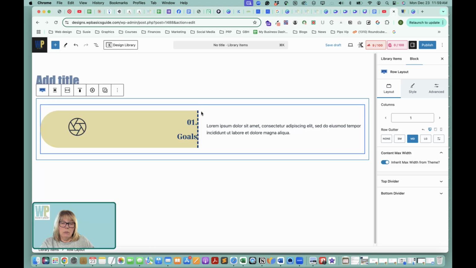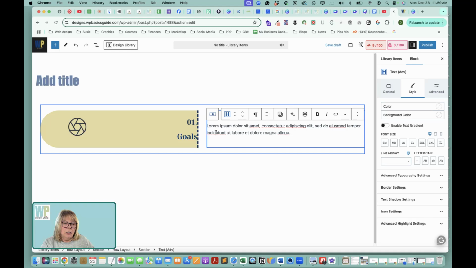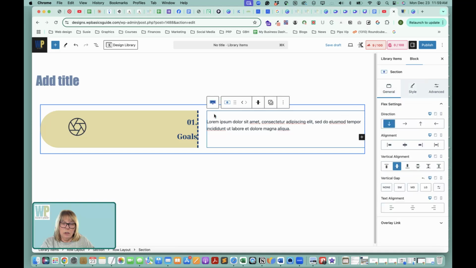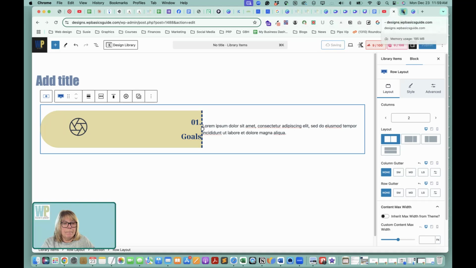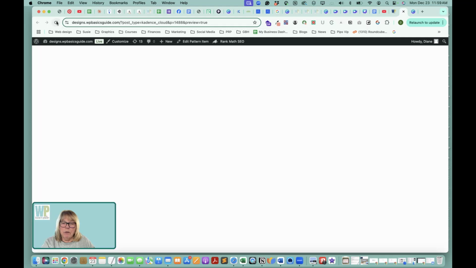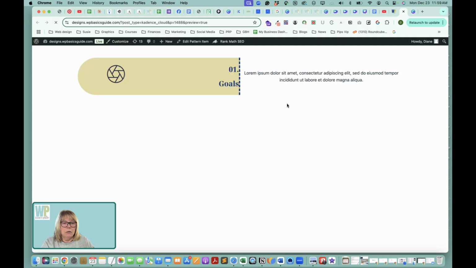The only problem that's going to come up is there's a gap in between. There's a column gap. You see that there? So I am going to grab that whole row. I'm going to get rid of the column gutter and any row gutter that I might have. All right, now let's push these two together. We're not going to worry about that right now. Okay, we're going to save this. I'm going to come out here and refresh. And there we go. Okay, so we're on our way.